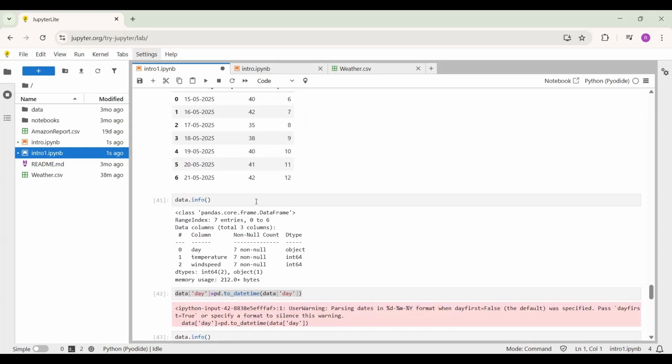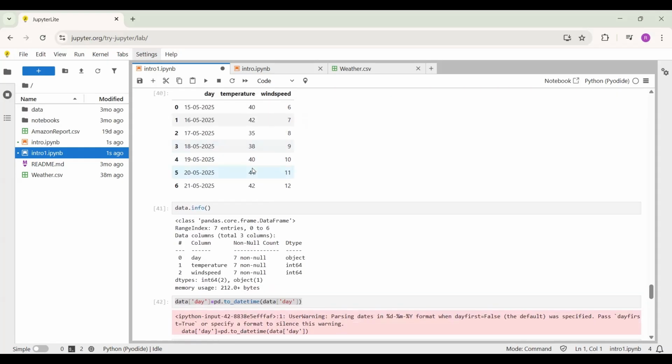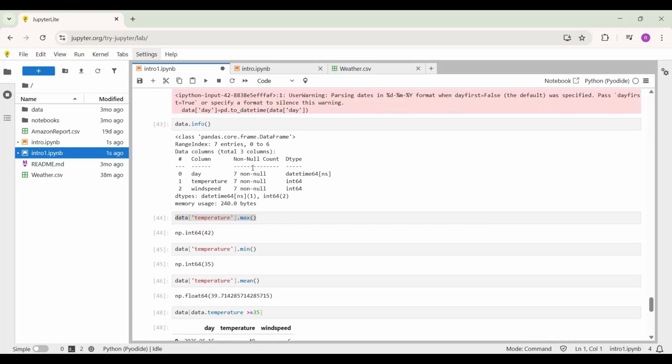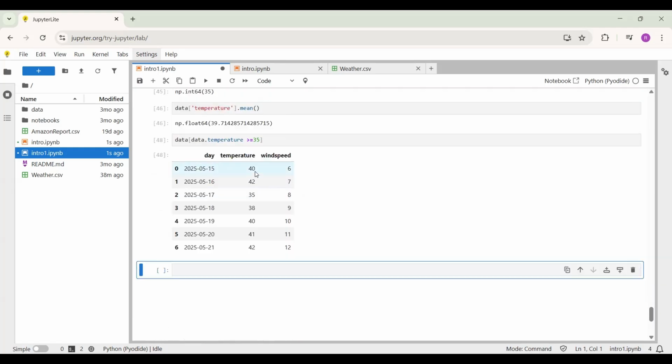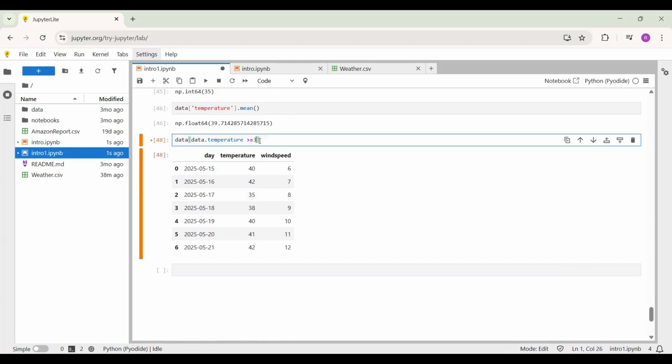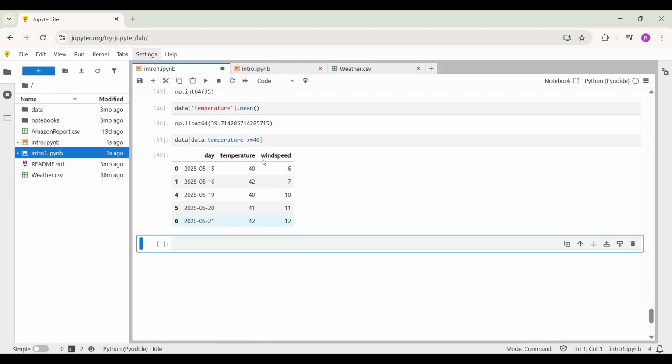So here, basically, do I have data less than 35? Oh, it's all the same. So let me change this to greater than or equal to 40. Now you see, it gives me only these rows where the data is greater than 40 or equal to 40. So this is how you can apply conditions to your data frame.